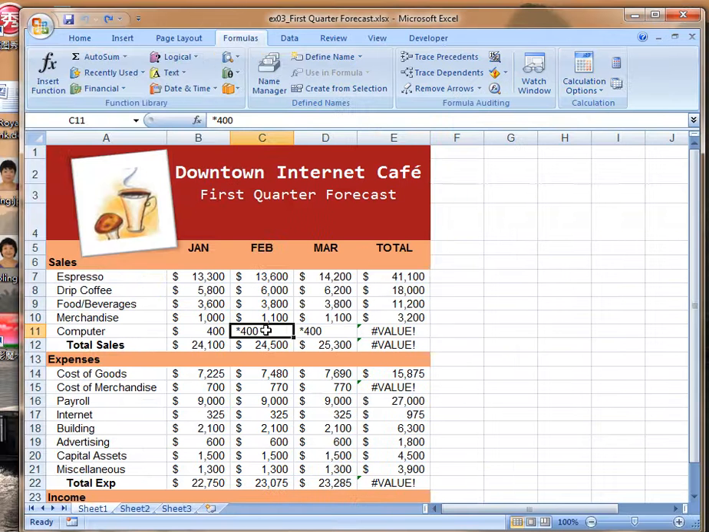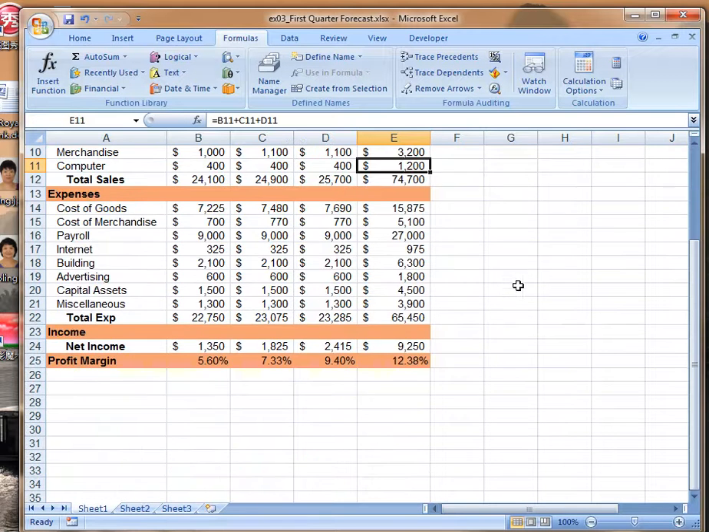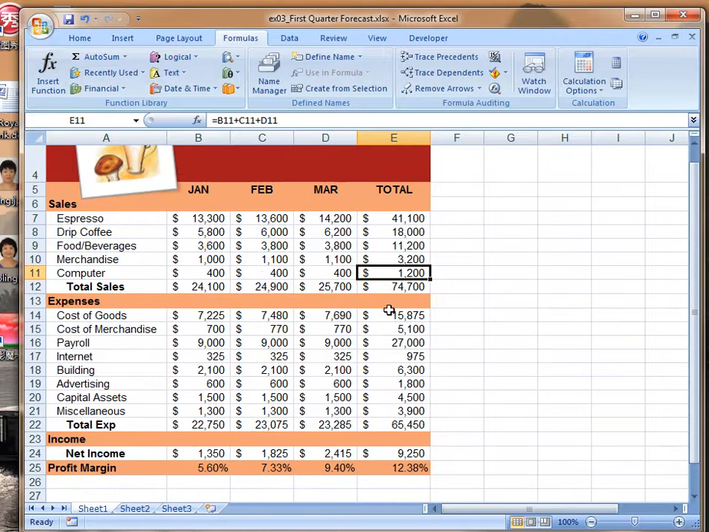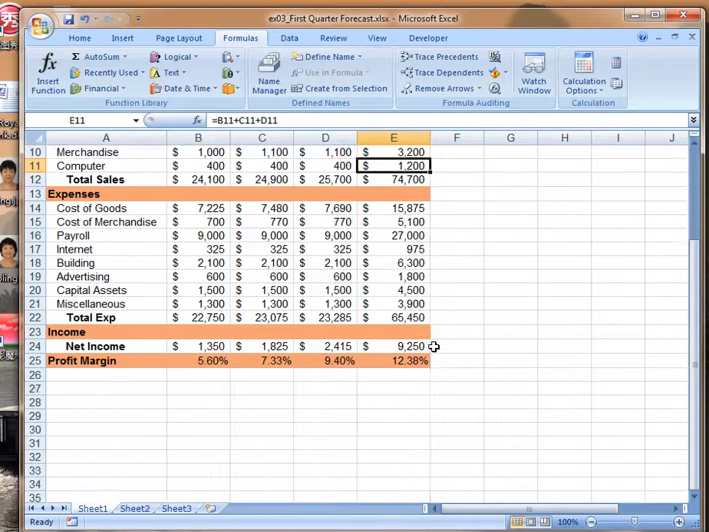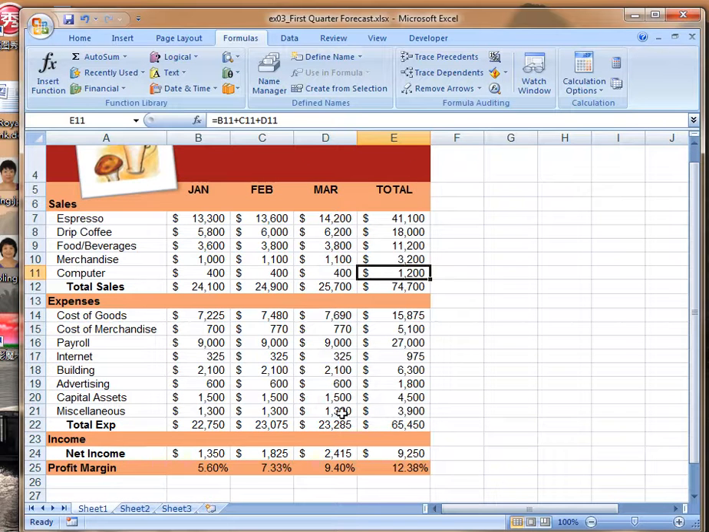So it should be 400 instead of star 400. So the entire chart will change, and the error will not appear anymore. After you correct this one, it should be correct.